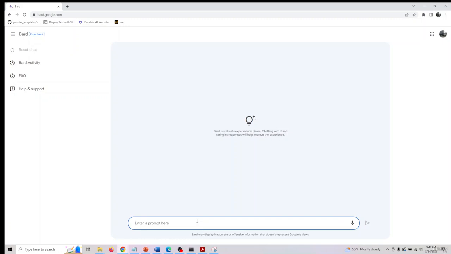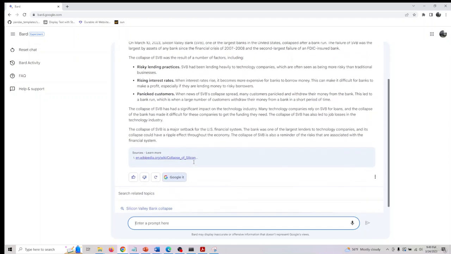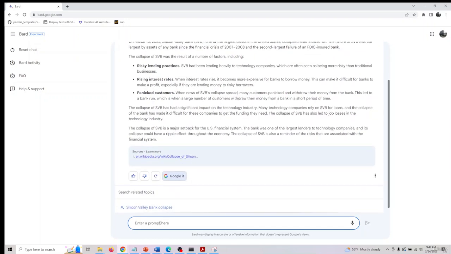So I would basically say, can you generate a news article on, let me say, the Silicon Valley Bank collapse. Okay, so it generates a draft for this, and it generated the sources.